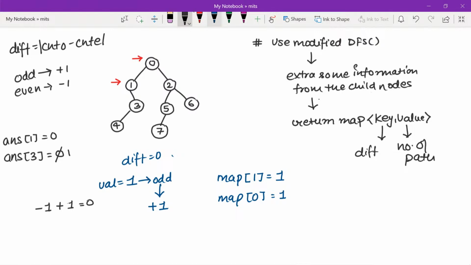Cool. Then what will I return to the parent function? I will return the updated map. So what is the updated map? The very first thing: it might be possible that the path ends at vertex 1. In that case, map of 1. This 1 is basically an odd node, and odd is represented by +1. So map of 1 is equal to 1.